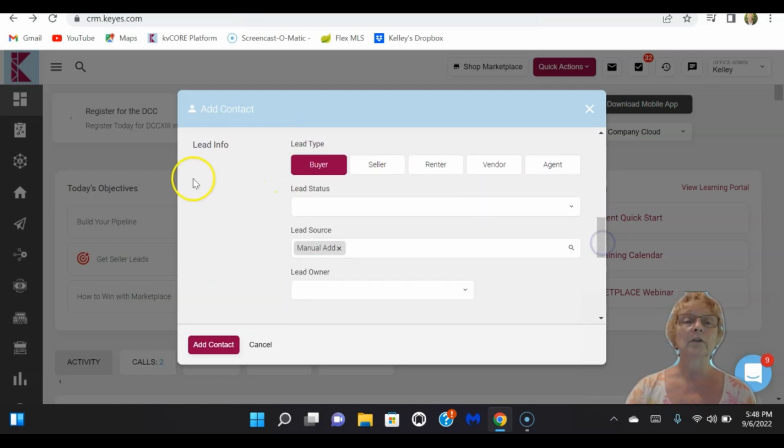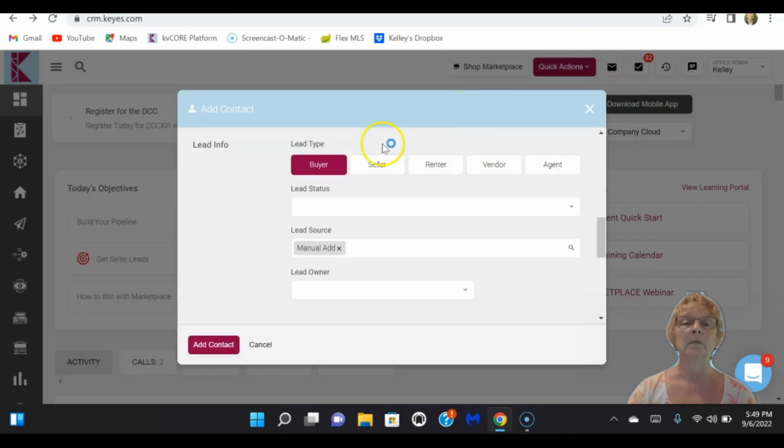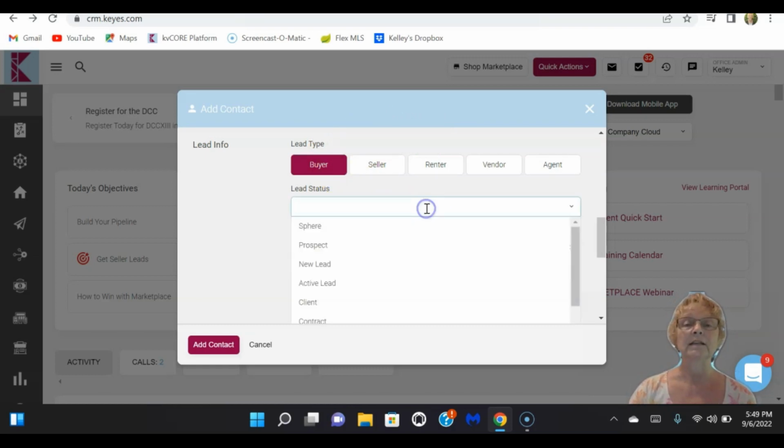The lead info, are they a buyer? Are they a seller? Do they happen to be a renter currently? Are they another real estate agent that you're doing a deal with? Maybe they're a vendor. Maybe they're a photographer, a favorite photographer, or a home inspector. You want to add them all in here. In this case, this is a buyer because I did an open house this past weekend, so I'm adding him. Lead status. It's a new buyer.